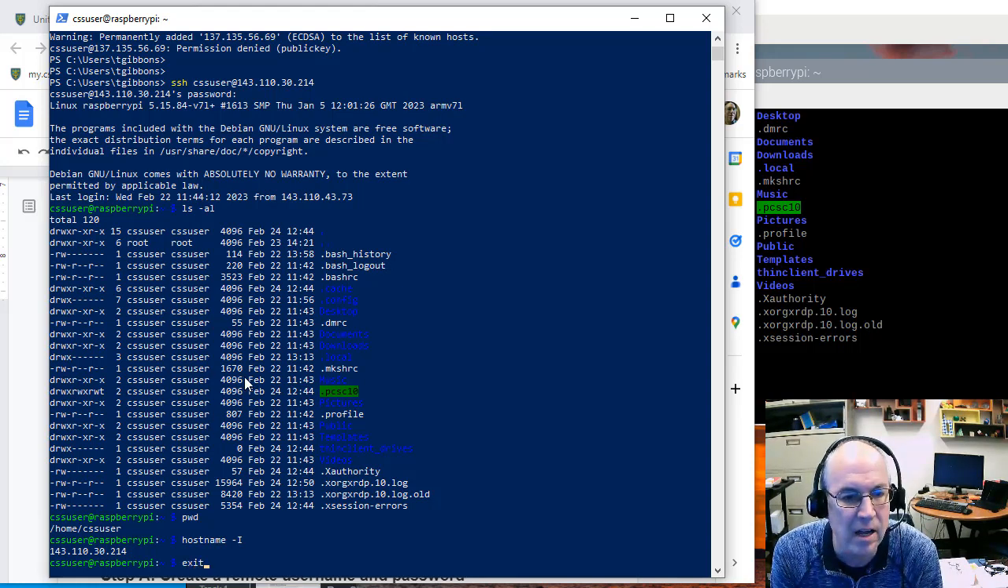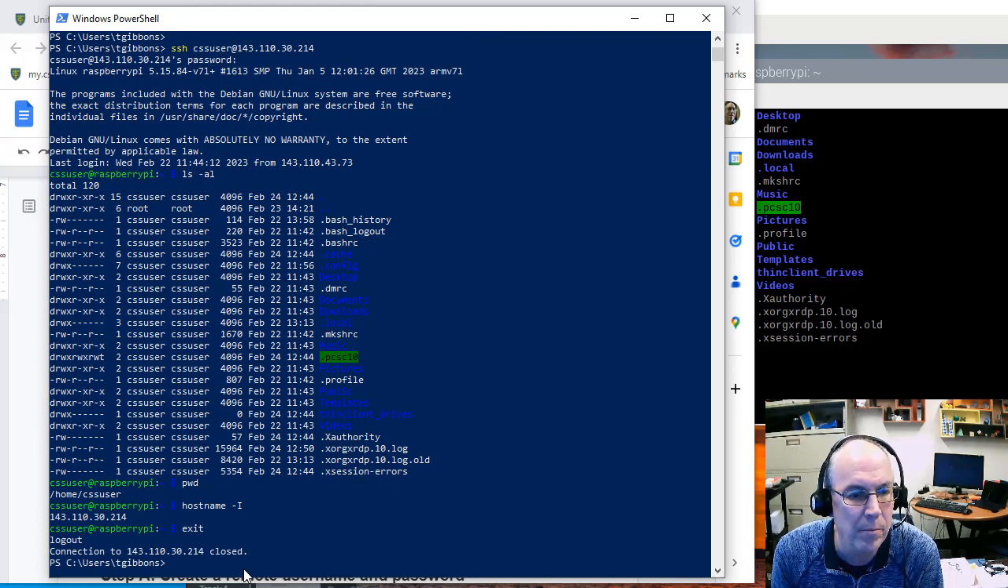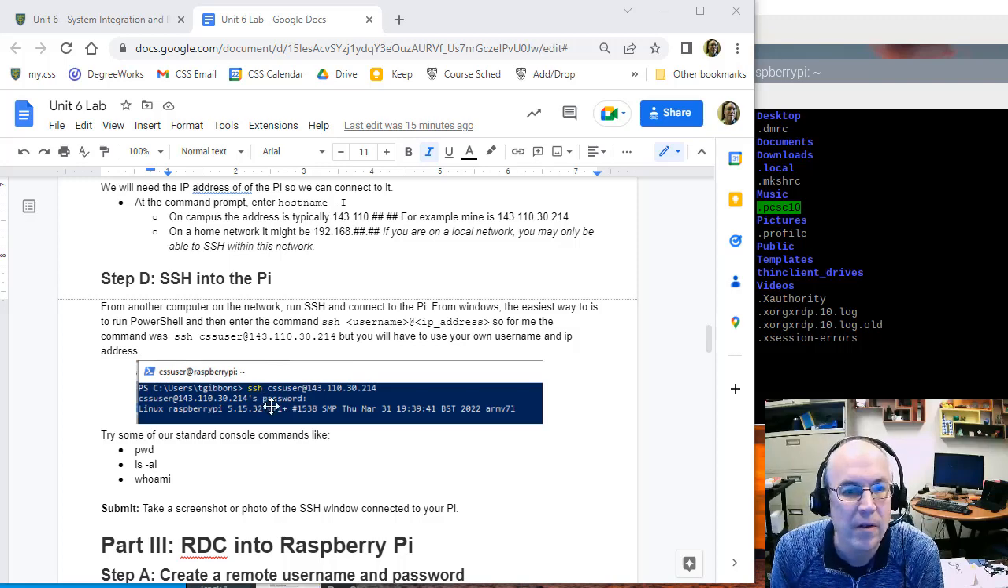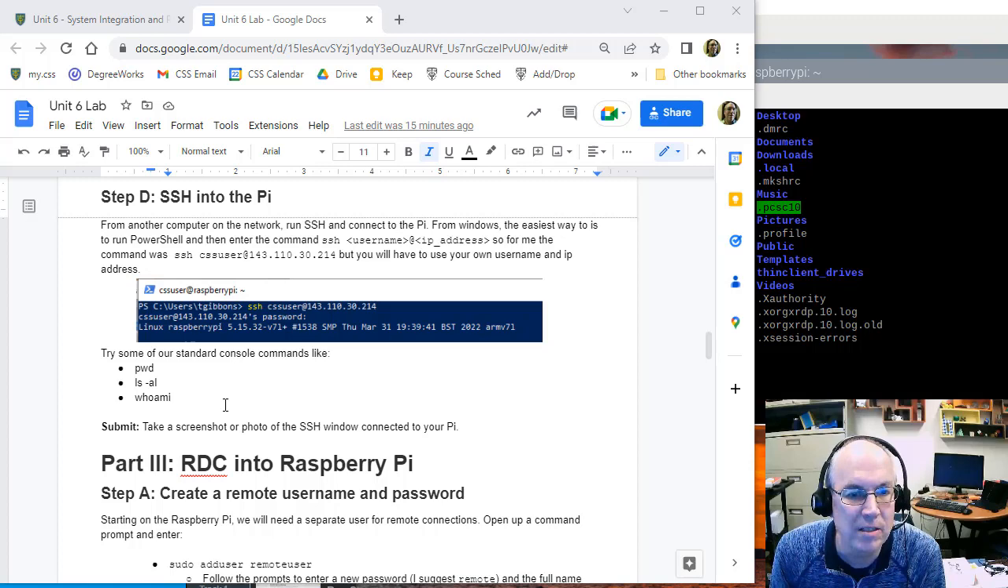Now, if I exit, I get out of here and just a normal shell. So now I'm no longer logged into Raspberry Pi. I'm now logged in as in my Windows folder here, and I can type exit here to get out of that. Okay, so that's this process.